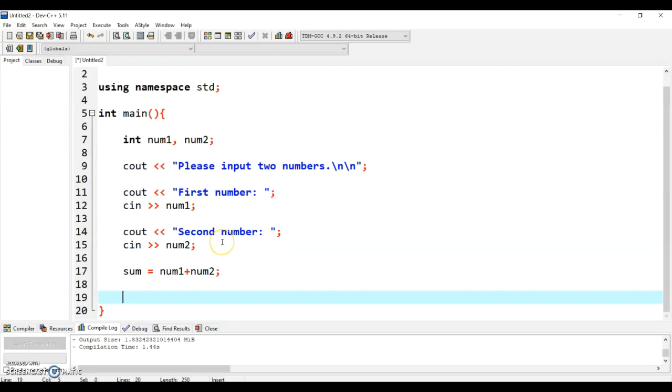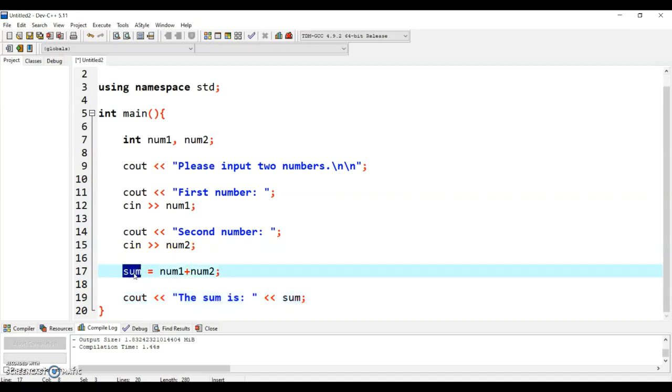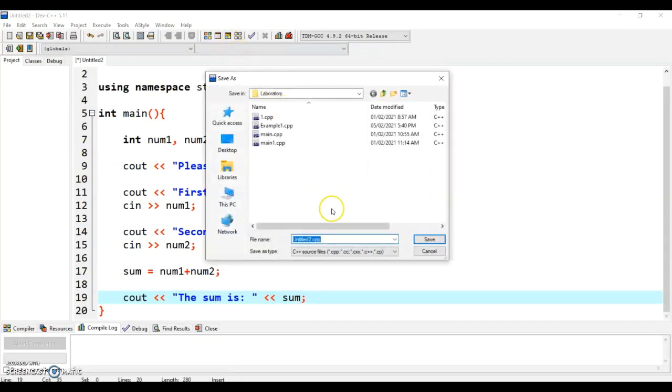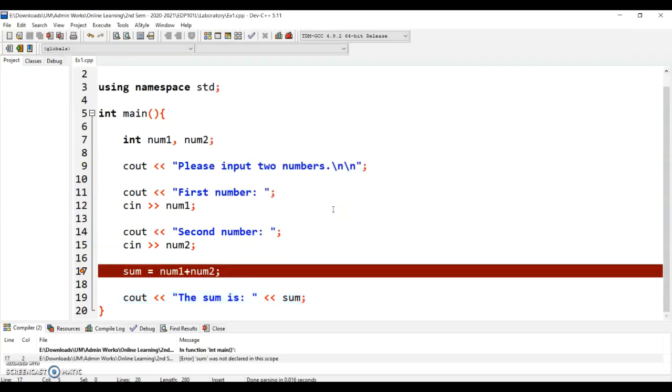And then in order for the system to output the sum, we just have to use cout. And then let's say, "The sum is," and then the sum variable will be called. Meaning whatever is inside the sum variable is the one that will be outputted in our system. Now let's try to run this one, and I will be saving that as x1, or example 1.